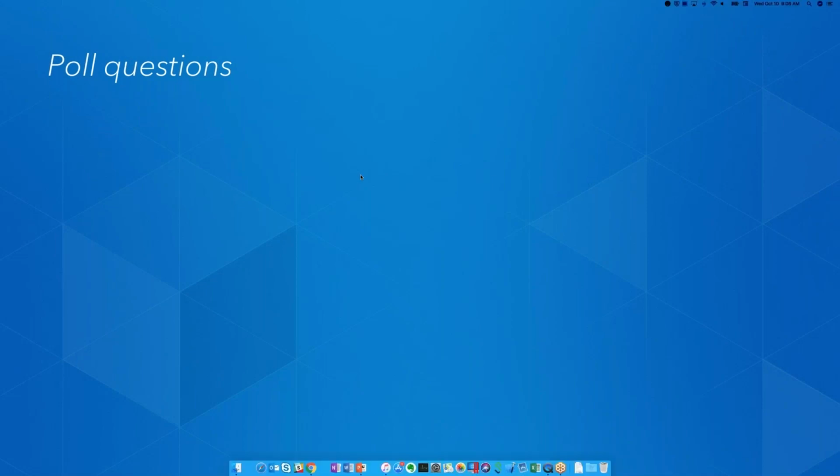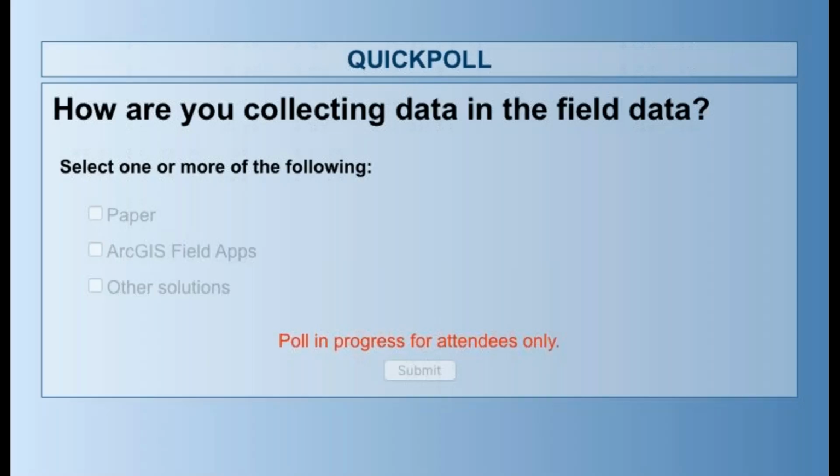Thanks, Jeff. We do have a poll for you guys here. We would like to know how you are collecting data in the field, whether that's paper, ArcGIS field apps, or other solutions. Jeff highlighted some of our ArcGIS field apps, so if you're using any of those, we'd like to know. We know there's other field solutions out there also. We're curious about those too, so if you want to post in the chat window or in the question dialog box what those devices are, or if you're still using paper, we're curious about that too.